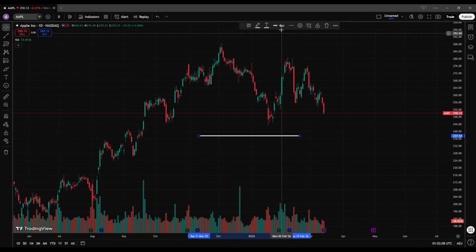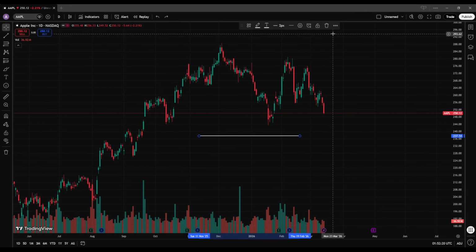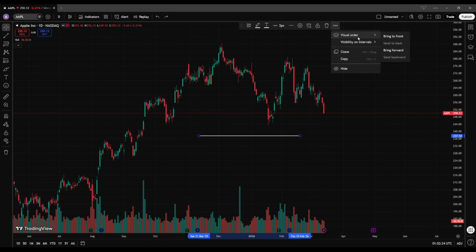You can change these things. I'm not going to go super in depth on every single drawing. This is just showing you guys how you can customize it. You can lock it so you don't mess with it. You can delete it. You can click these three dots and that opens the settings again. If I go here, visual order, right? So if you want to put it behind something, you can do that. You can also copy it, hide it, or clone it.